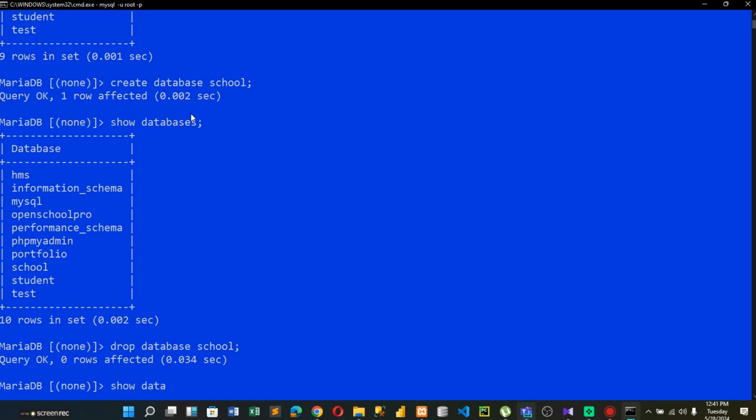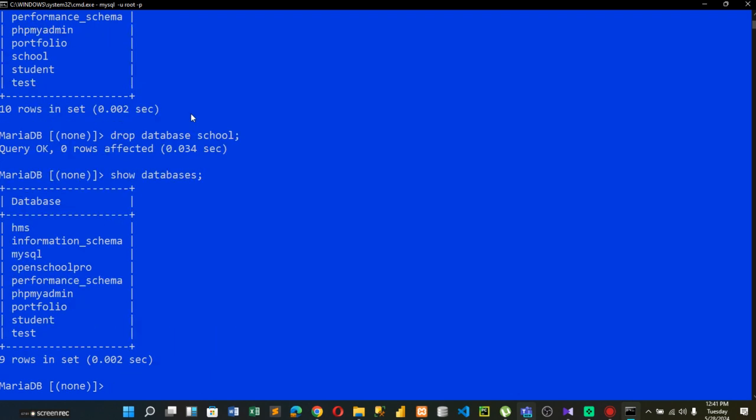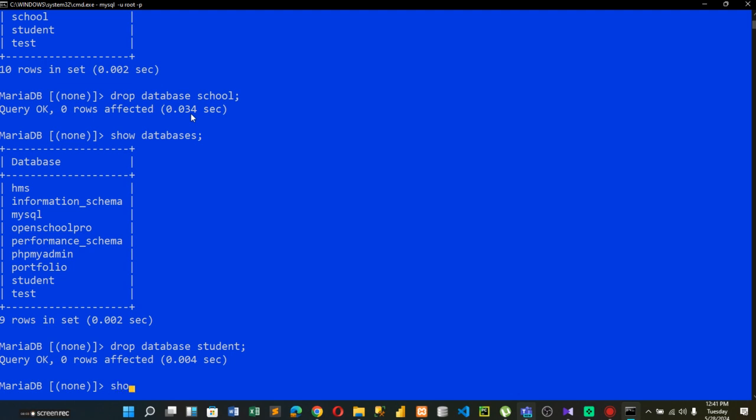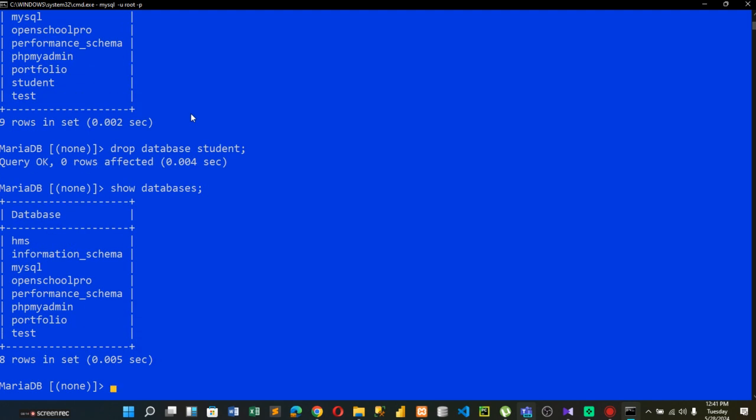Then I will show databases to make sure that the school is not there anymore. As you can check, the school database is not there anymore. Let me drop database student again. Then semicolon as usual at the end of each statement. Then you click enter. Then show databases semicolon. Even the student database is not there anymore. It has been deleted. So the drop database command is used to delete a database from the database server permanently, so you will not find it there anymore.